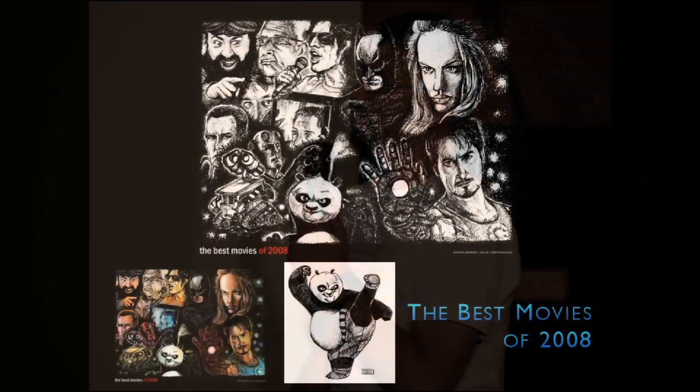And apart from doing just single drawings, I also have tried doing this, what I call a mashup drawing, where I mix together different images. So this is 13 different movies represented in one piece. It's the best movies of 2008. So this is another thing I tried.